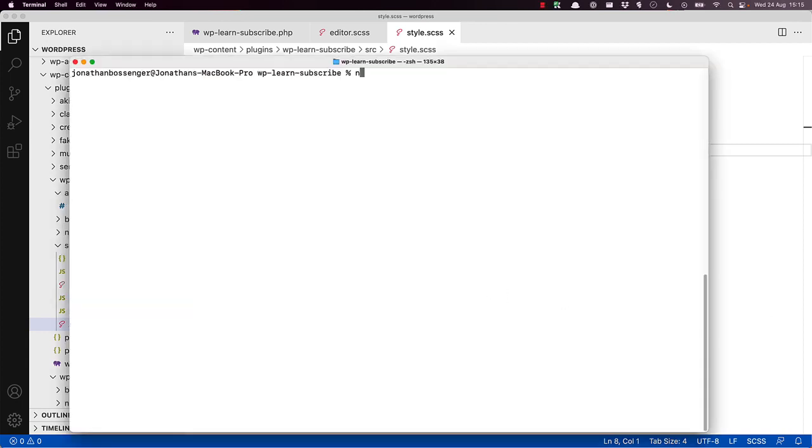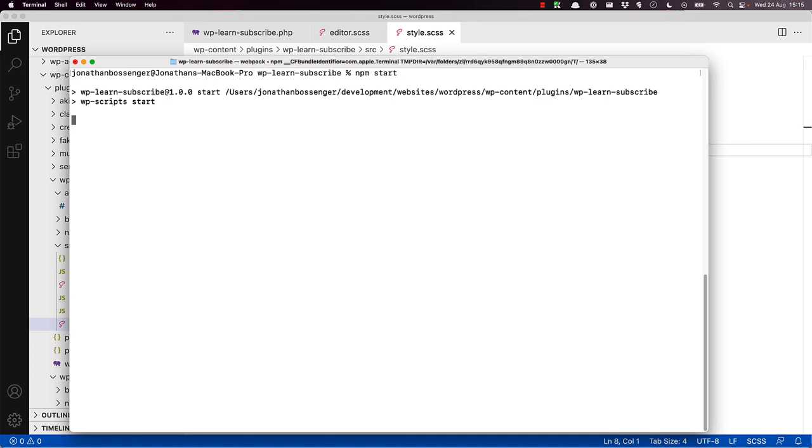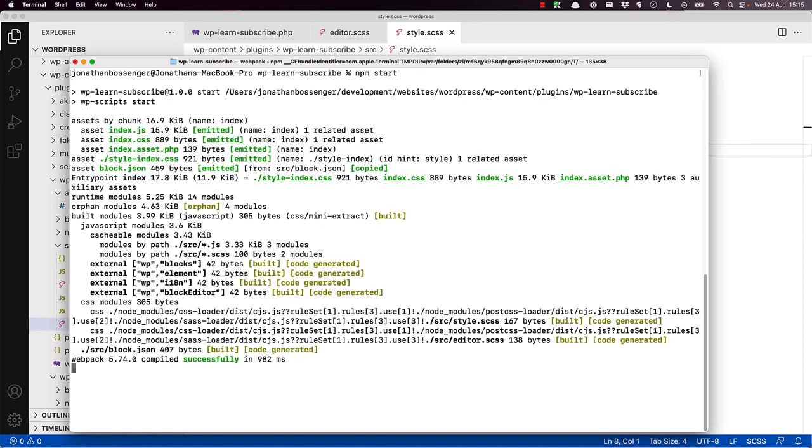So we will run npm start and confirm that it's building. If you inspect the final HTML of the subscribe block in its current form, you will see it looks like this.